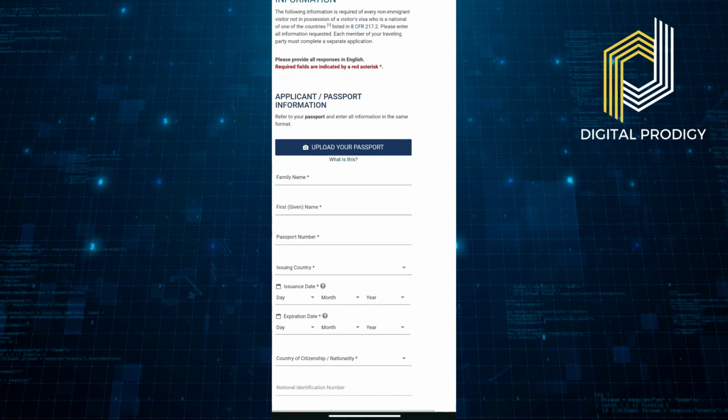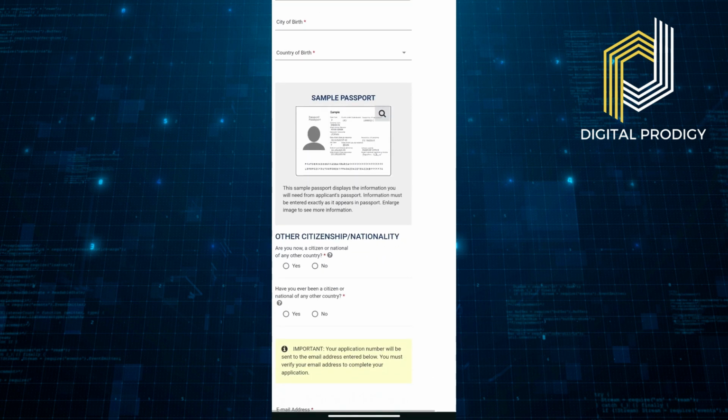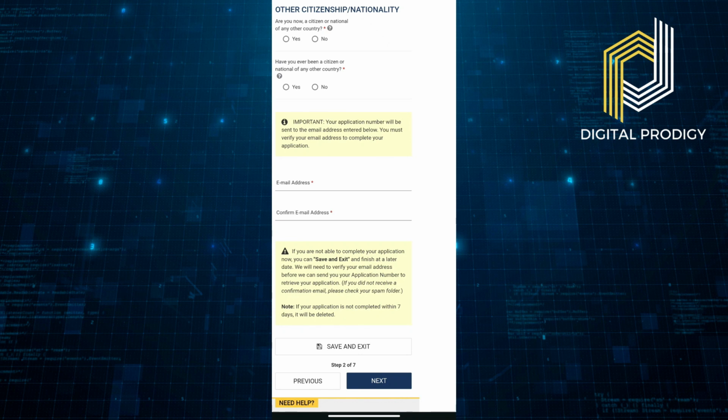You need to upload your passport, and also you need to fill out all of these columns and all of this data. Once you have finished this, you will enter your email address and confirm it. Once you have confirmed your email address, you will get a code sent to your email address, which you will then enter here on the website. Once you have entered this code, it means that your email address is confirmed and you are able to continue with the process of filling out this application.